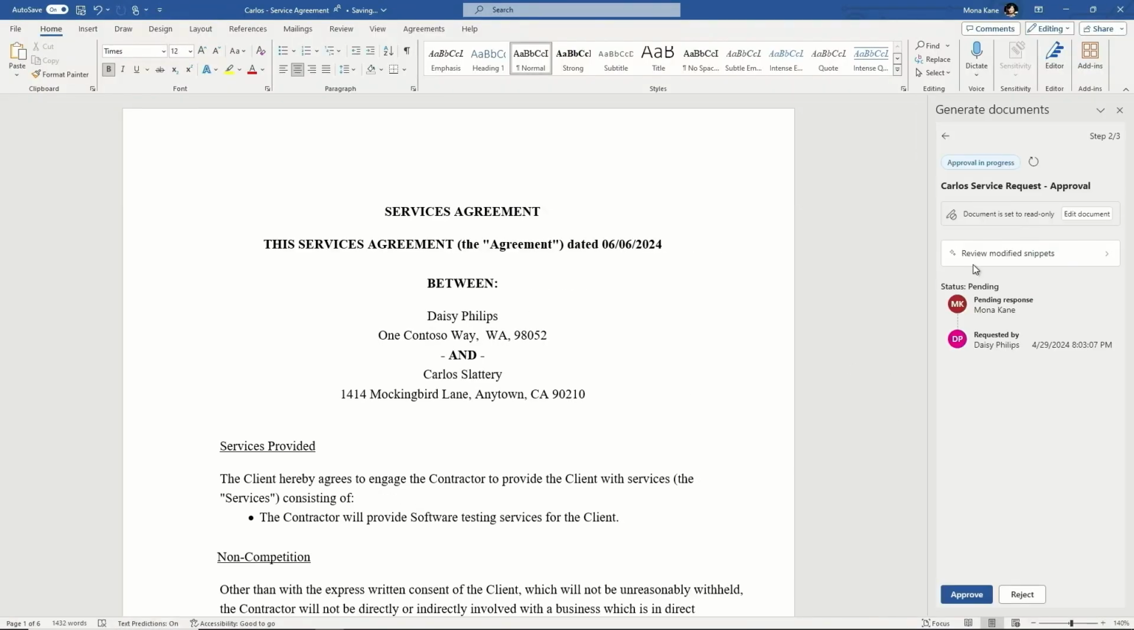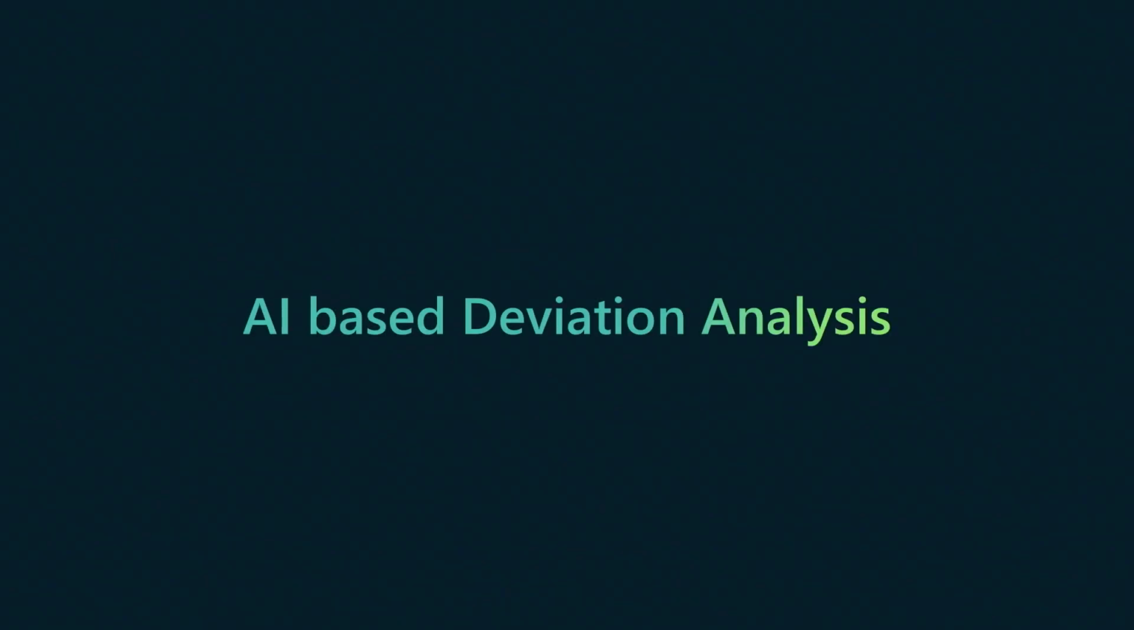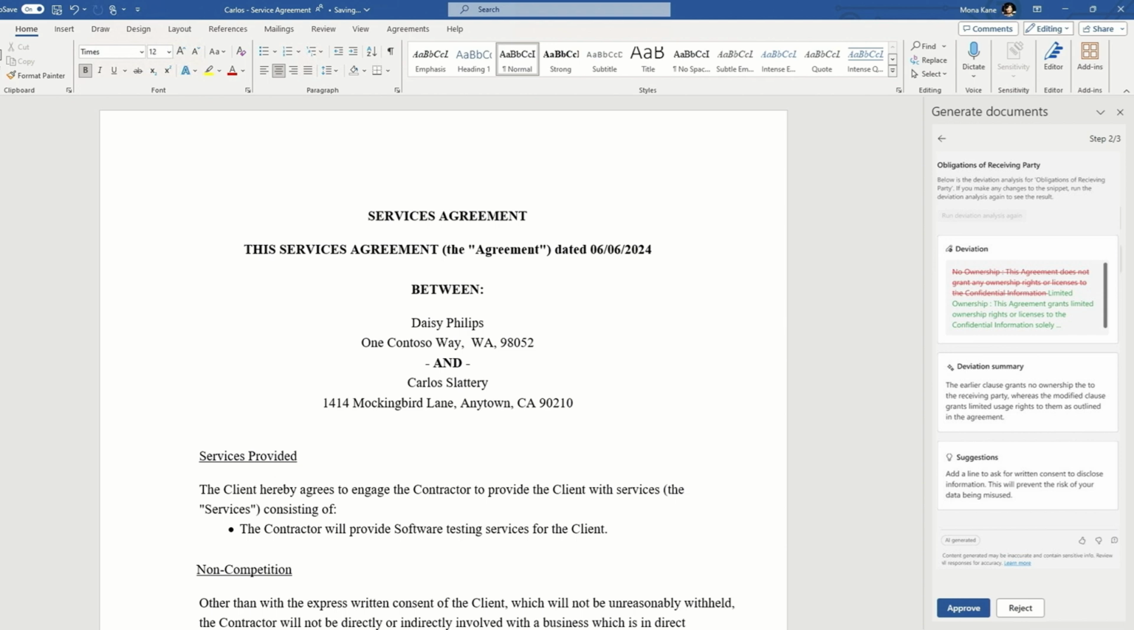She can also use something called AI-based deviation analysis, which is a cool feature in Word that we're adding, where it can tell you all the changes that happened in the agreement and give you a summary of some of the big legal changes. Remember, I changed one clause in the IP. I had this as a co-ownership. Previously, it was only one-sided ownership.